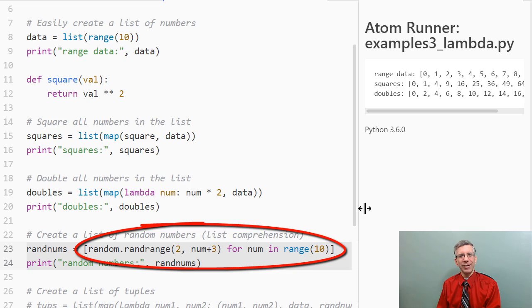Wait a minute, what's that? All right, well, that's another function from the random module. randrange says pick a random integer in the range from the first number up to but not including the second number. So from 2 to num plus 3.